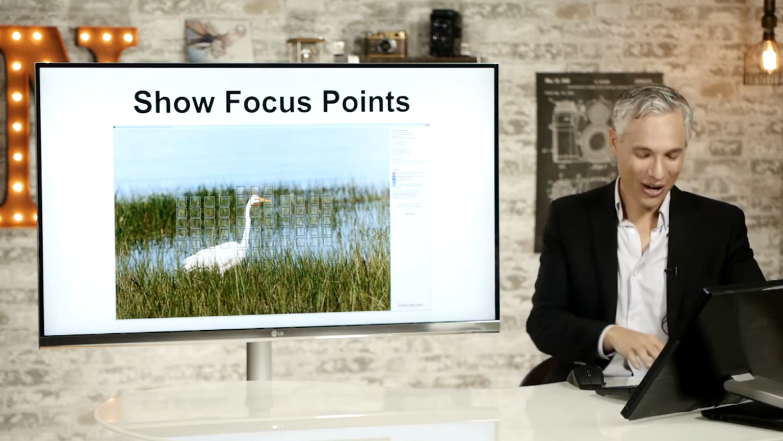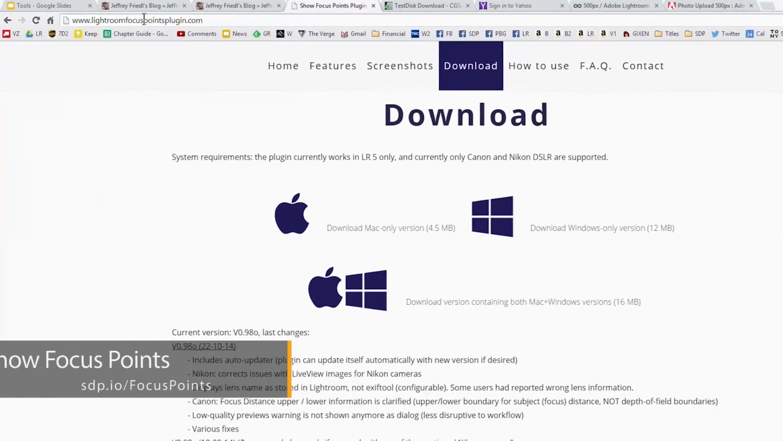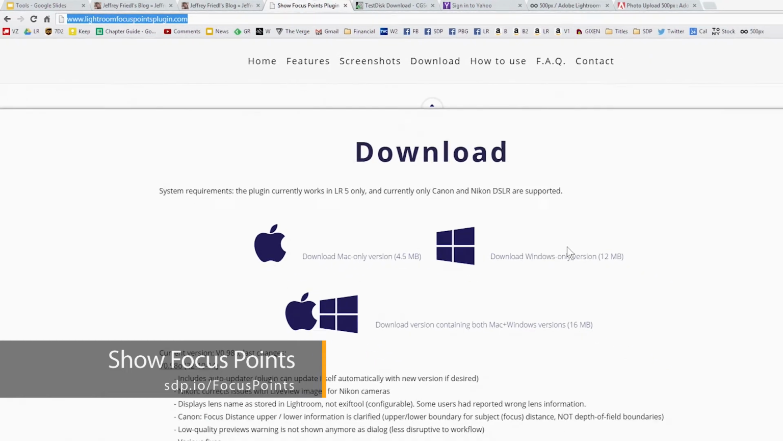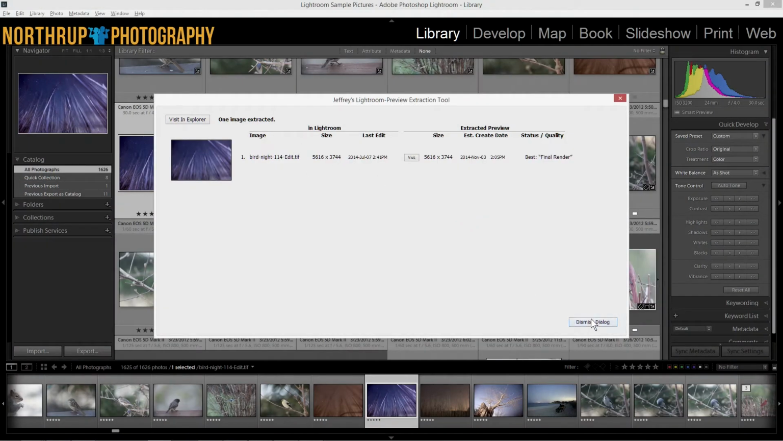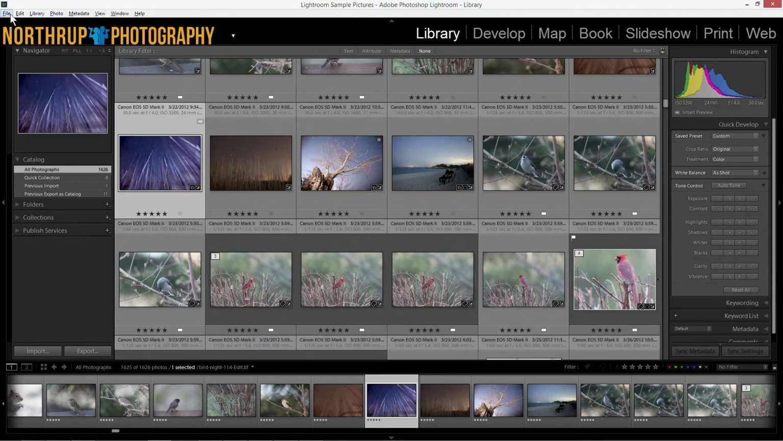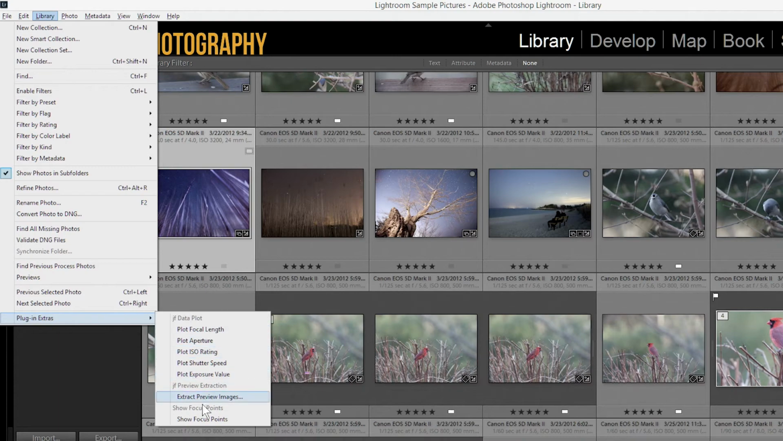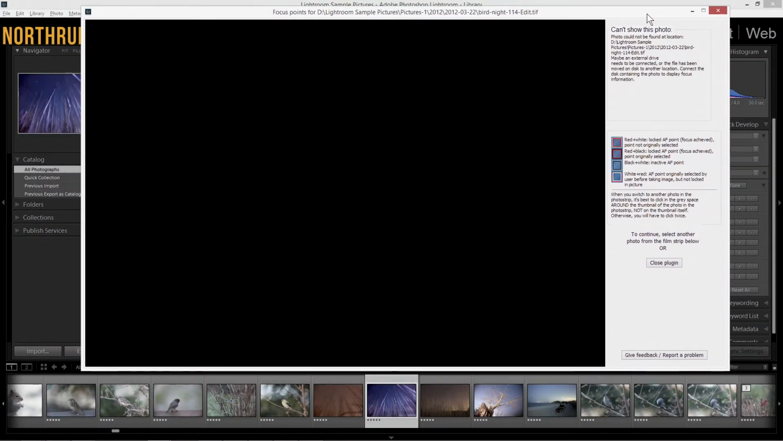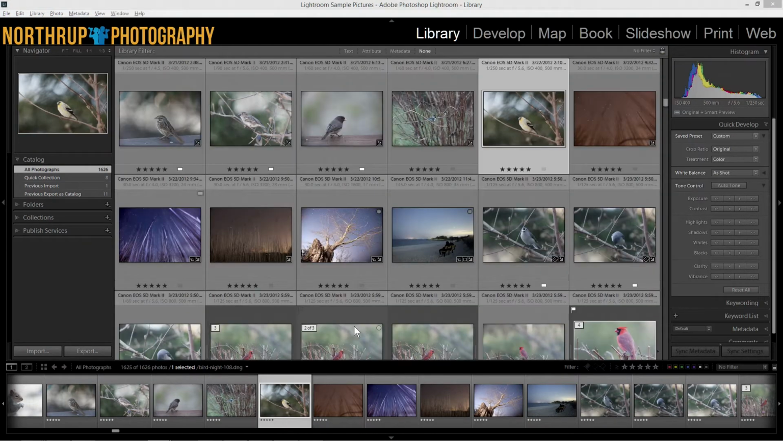So I'll just show you how to get this Show Focus Points plugin here. It's at lightroomfocuspointsplugin.com, and he has a really nice website. So once you download it, you'll be able to install it using the plugin manager, just like I showed earlier. And then from the library menu, go to Plugin Extras and select Show Focus Points. It opens up a separate window that's going to be on top of your Lightroom window, but it will keep up with each photo that you select.